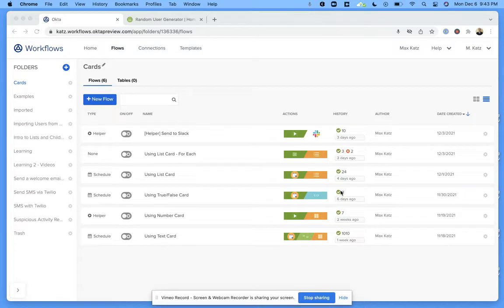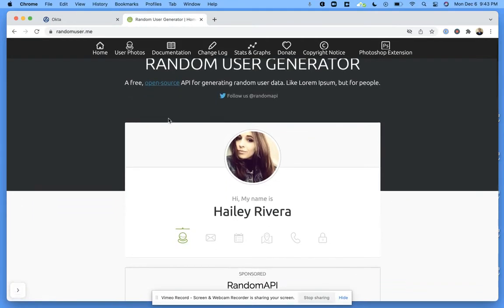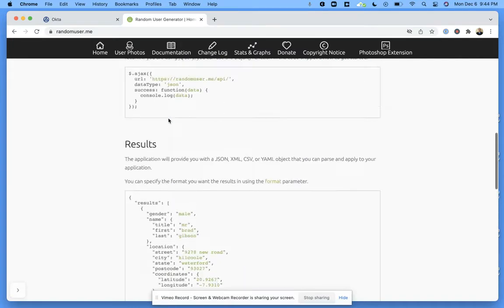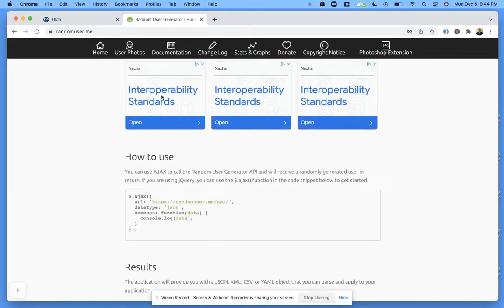So in today's video, I'm going to show you how to use the API connector card that allows you to call an external API. Now for the API, I'm going to use this random user generator, which just generates random users. Just a list that can be a list of 10 or even 5,000 random users. So we're going to use this API.